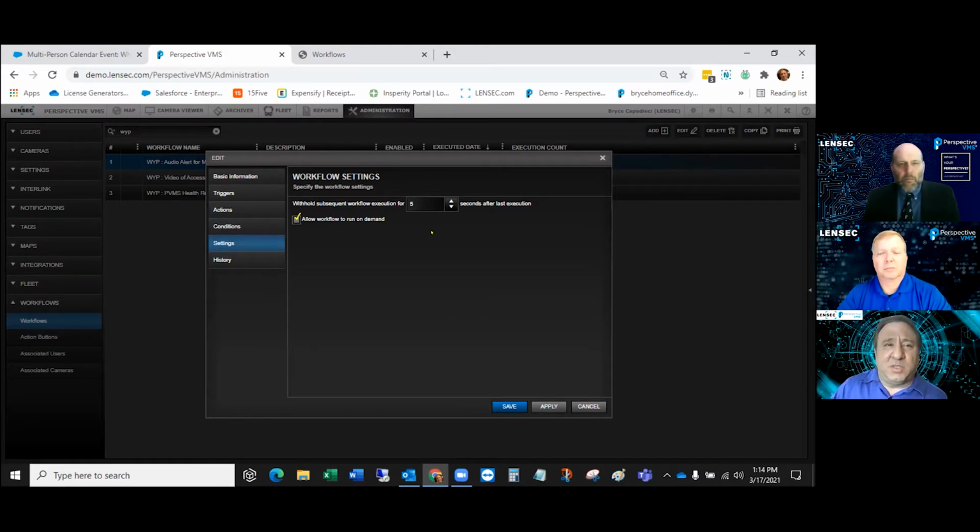This is useful in cases where you might have a door. If the door is left open too long, you might trigger a workflow to set an alarm or a notification. So if the door takes 4 seconds to shut, you might want to give it a little buffer before the next workflow alert or notification can be sounded.